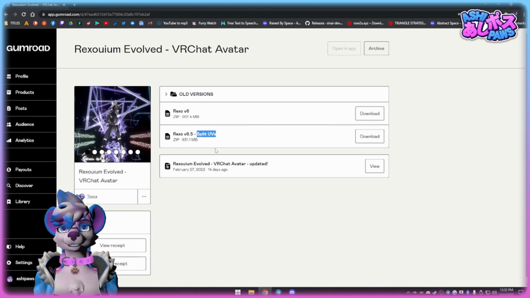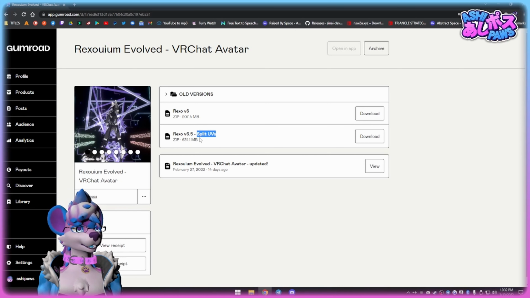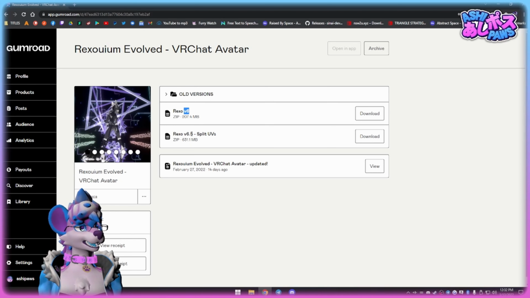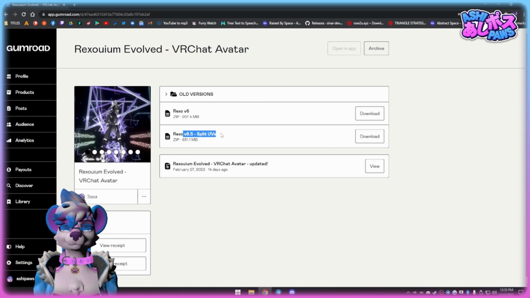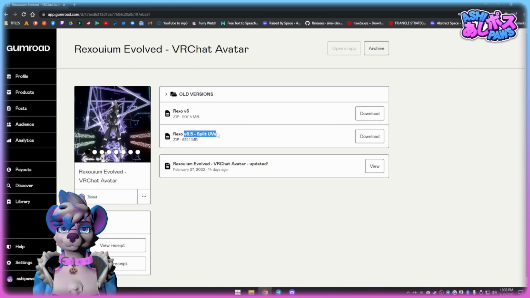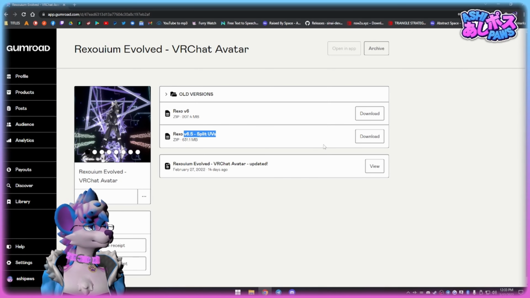The feathers, the paws, claws, and the eyes all have separate textures in the split UV version to give them higher quality detail than the version 6. You do not have to use this if you don't want to use the normal maps. If you're on Quest, I recommend using the version 6. 6.5 also has the regular one too, I believe.